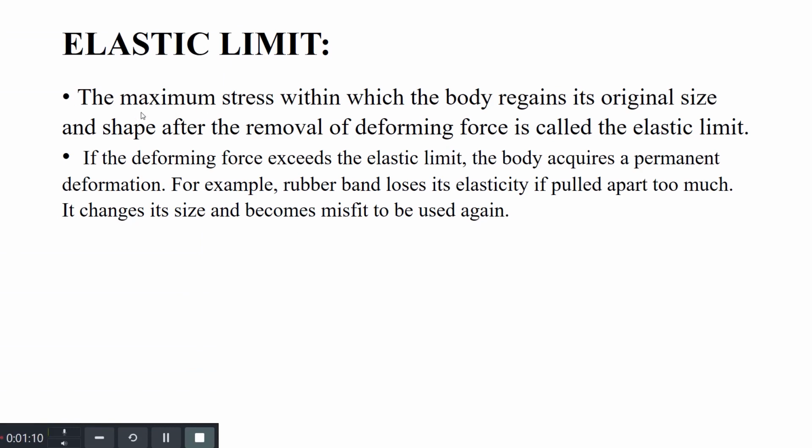An elastic limit is basically the maximum stress within which the body regains its original size and shape after the removal of the deforming force. So whenever we apply any force on the object, the more quickly the object regains its original size and shape, we call this the elastic limit, and the property is called elasticity, and we call that object an elastic element or an elastic object.